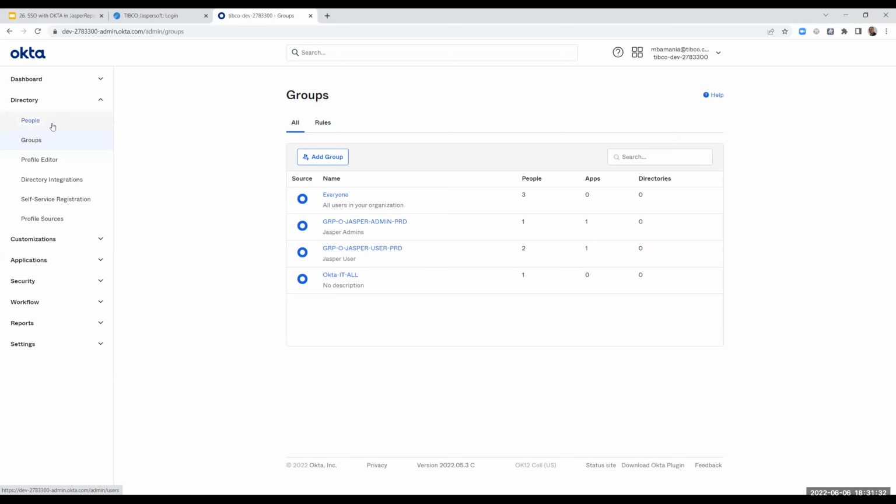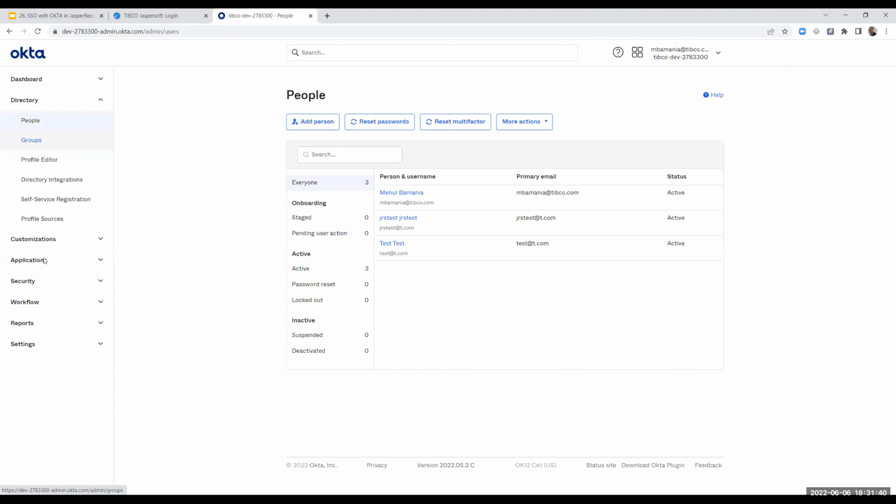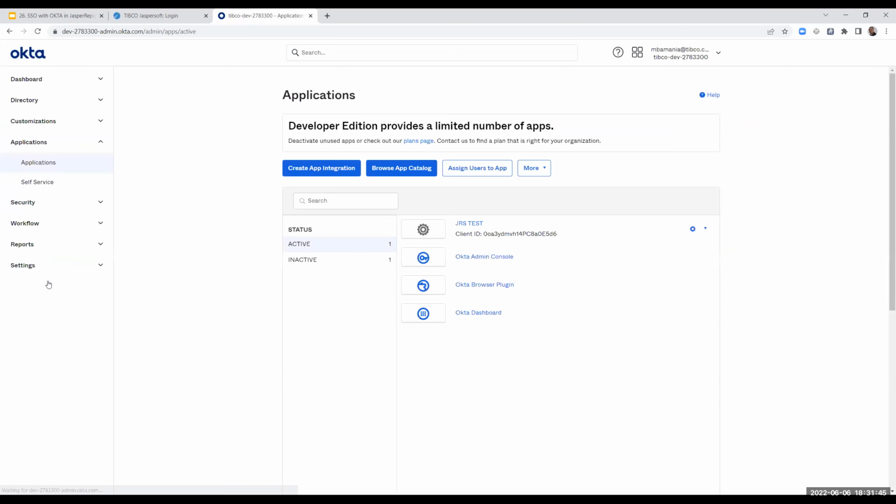But a couple of things you have to do in Okta before you actually go into Jasper server is to create people or create users, create groups. You also have to create an application. Now, this is the application that will be used to do the authentication and authorization. In this case, I've created an application called JRS test. I will show you how to create one.